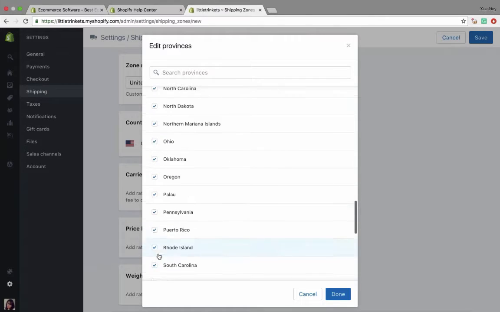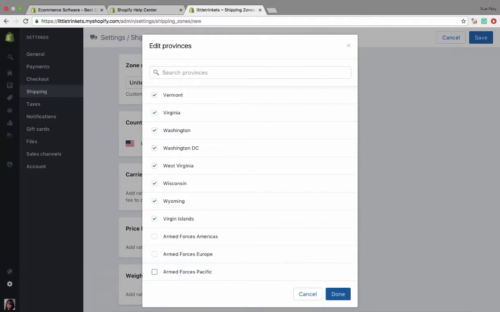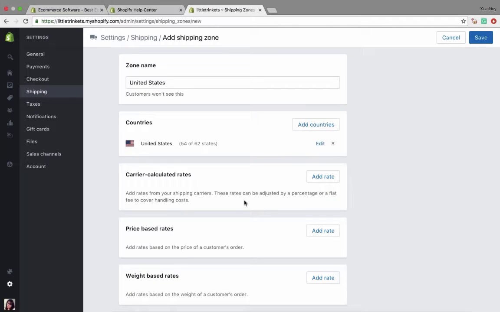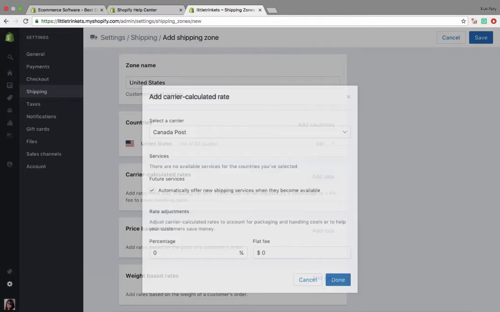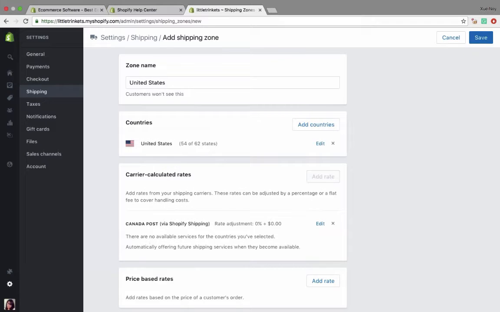Quickly go through if I recognize anything. Northern Mariana Islands. I might want to remove the armed forces, etc. So I may have missed one or two in there, but you get the idea. And then I might want to add a rate. I'm going to go through Canada Post. They'll give my customers more options when it comes to shipping across the border.